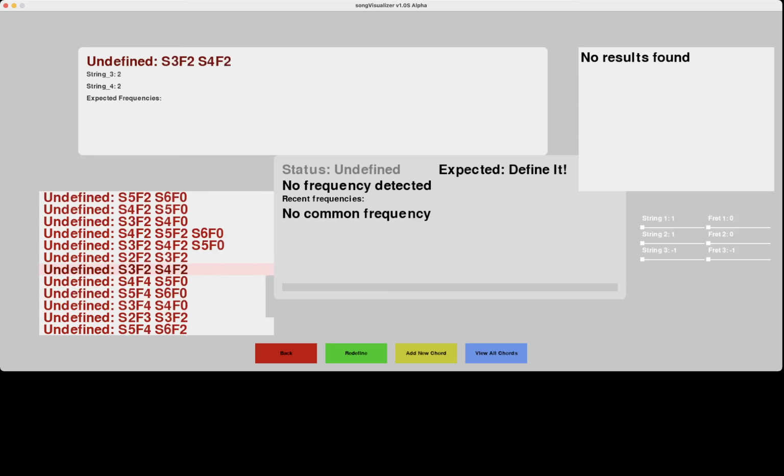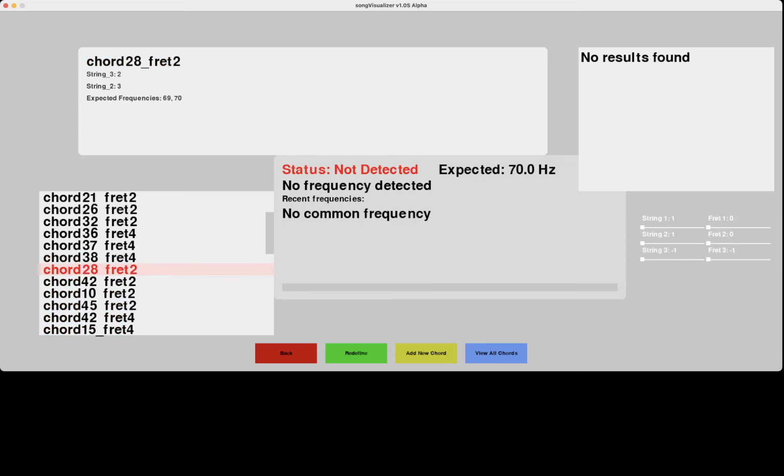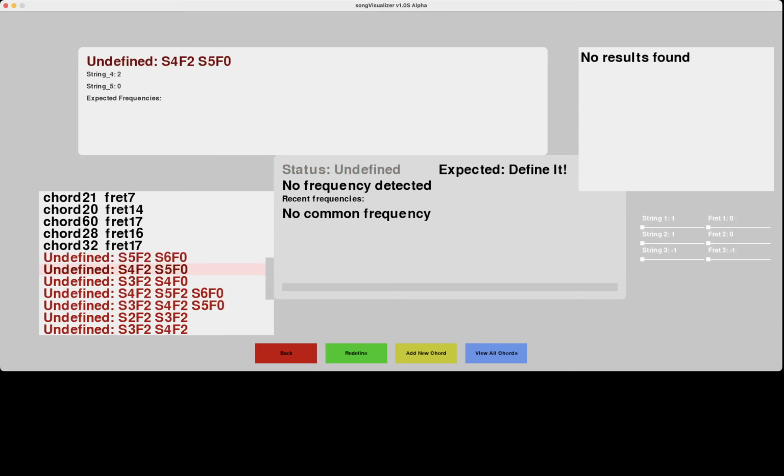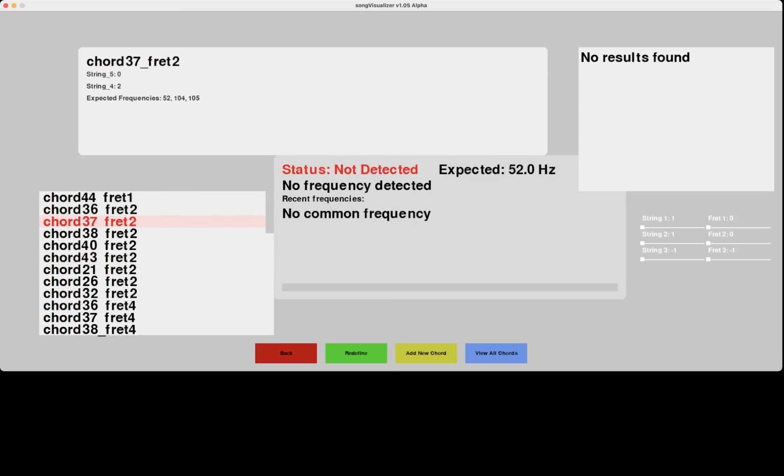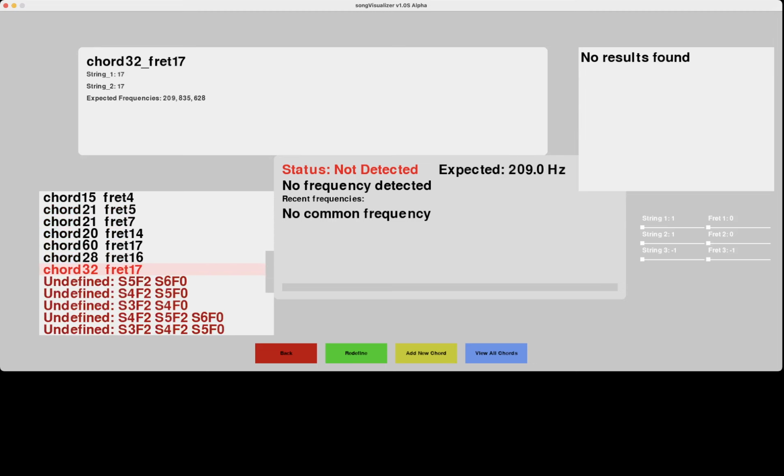So every song varies. But what I found was that, let me scroll back up. Let's go look at chord 36 fret 2. Chord 36 fret 2 is string 6 fret 0, string 5 fret 2. And so I have that defined, no problem. And let's go down to, I think it's this one, right? Yeah, so string 6 fret 0, string 5 fret 2, and we go down to the undefined one.